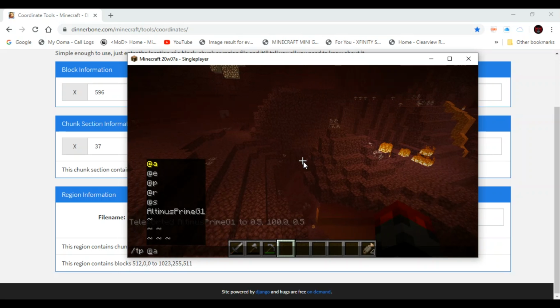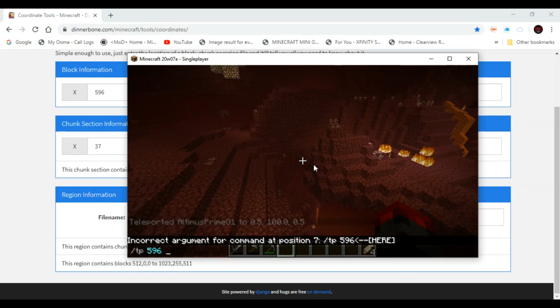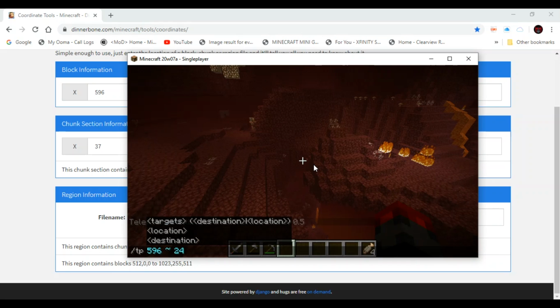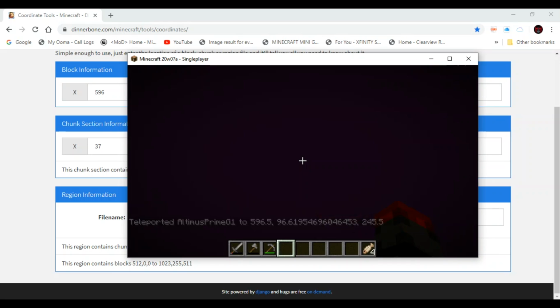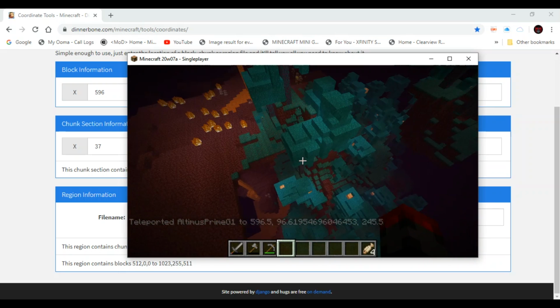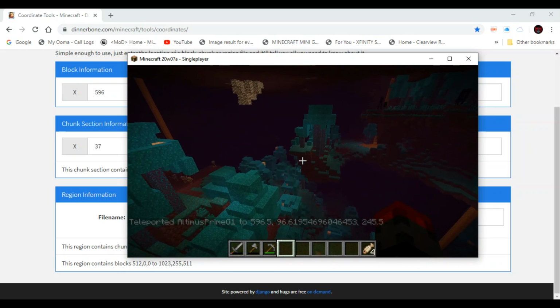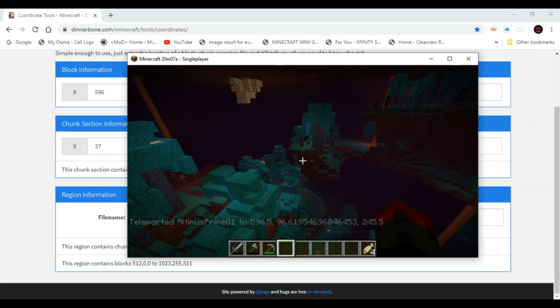TP 596, 245, we have the new blocks. So that's how you reset a chunk.